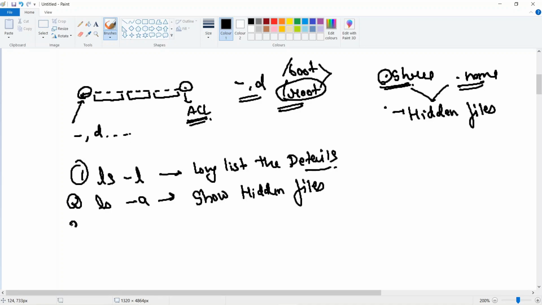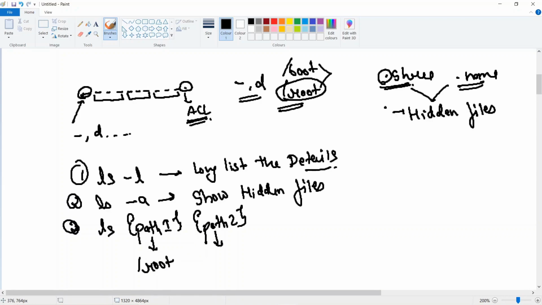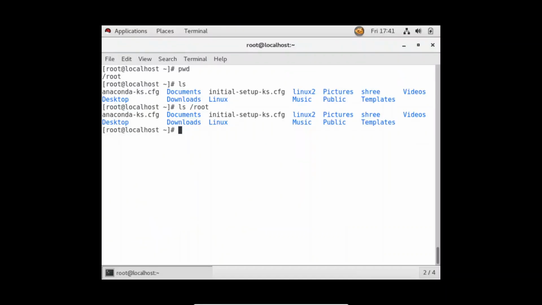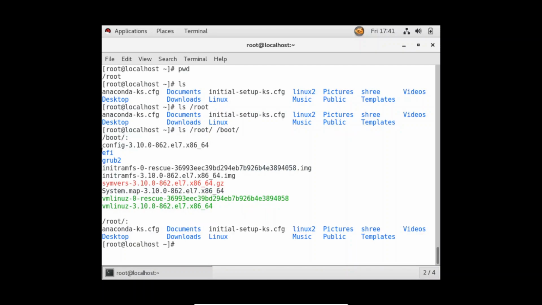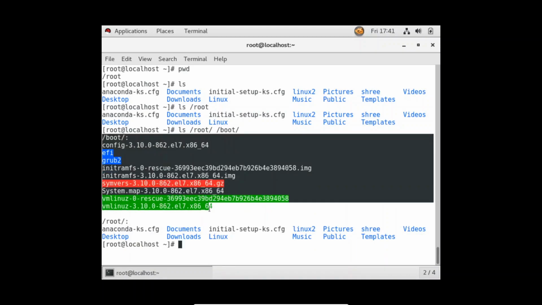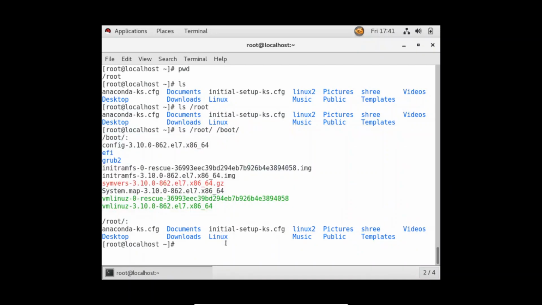Now if we want to check the content of two directories, you can give path 1 and path 2 to ls. Path 1 is your slash root; if you don't give it, it's fine, it will take it automatically. Path 2 is slash boot. So now it will show the content of both directories. Let me show it to you: ls slash root space slash boot. See, first it's showing the content of slash boot, it's written on the top also, and then it's showing the content of slash root. So that is one thing.